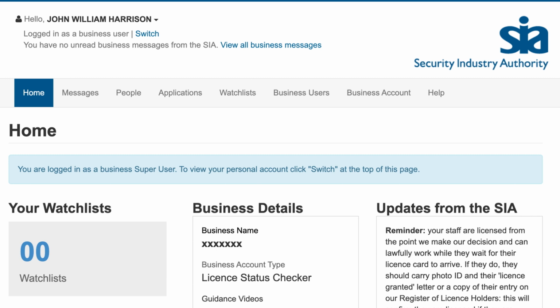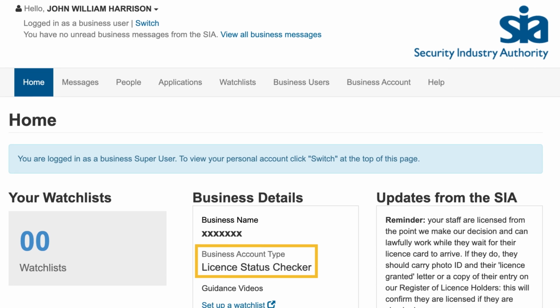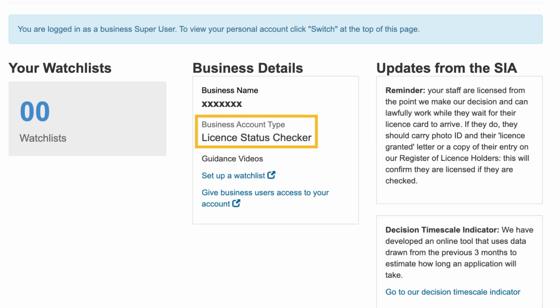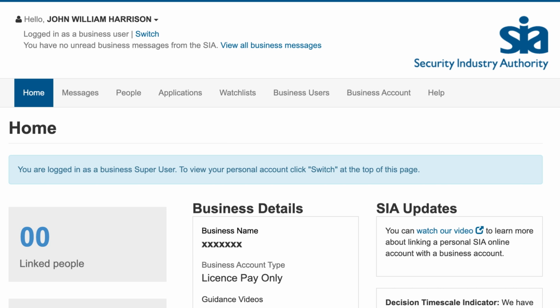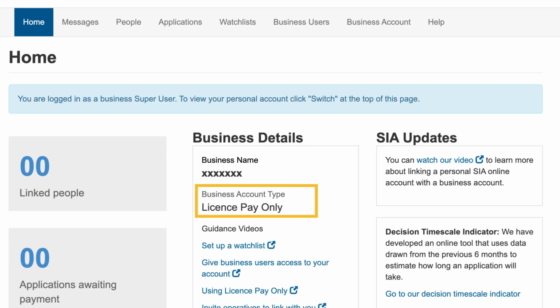Once you have logged in, you will see your business account homepage. If you selected to use our License Status Checker service, your homepage will look like this. If you selected to use our License Pay Only service, your homepage will look like this.